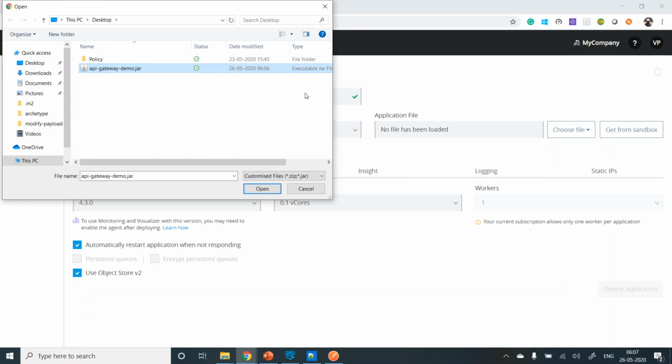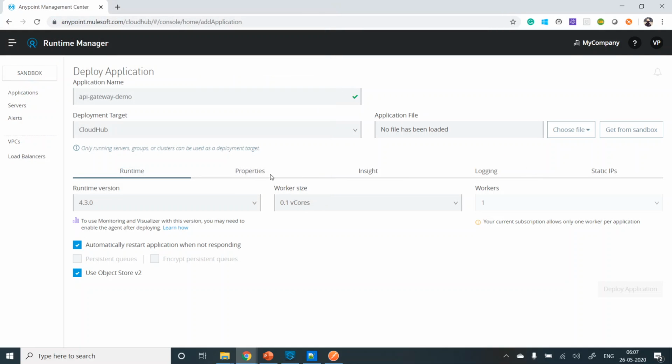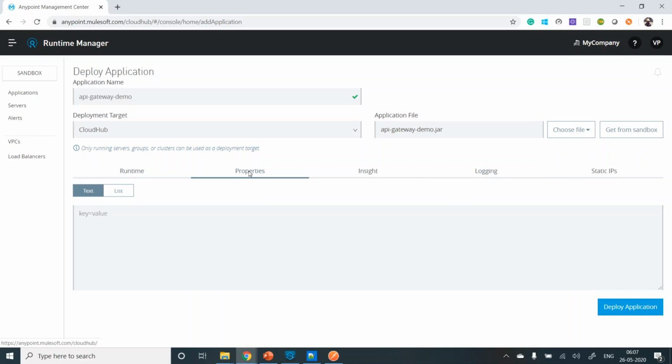This is the jar that just got created. Then I do not want Object Store. What's more, I need to add properties: the Anypoint platform client ID and secret. Those are required, so that's the reason we copied them. So I've pasted the Anypoint platform client ID and client secret. Now we are good to deploy the application.